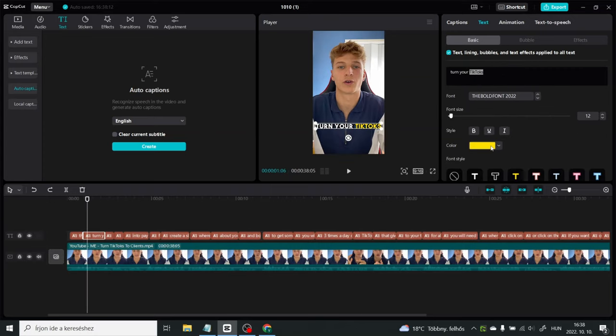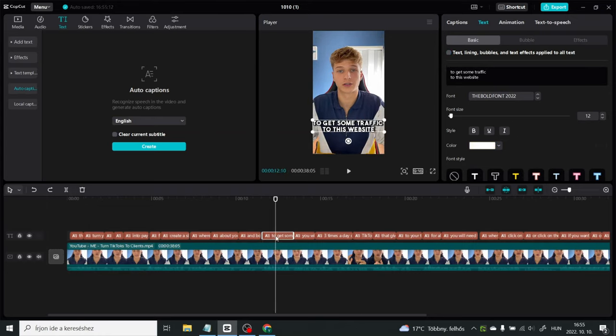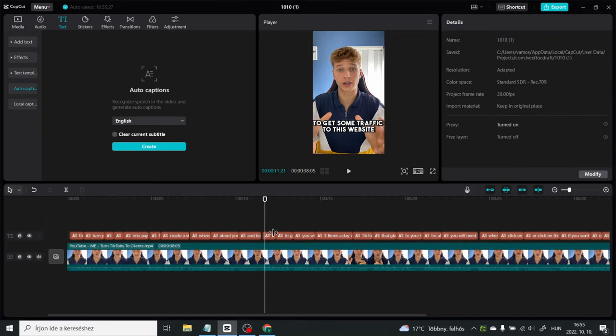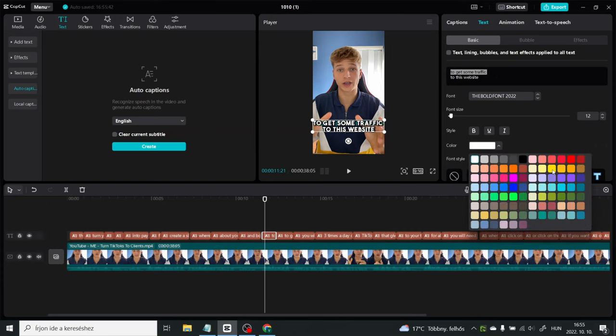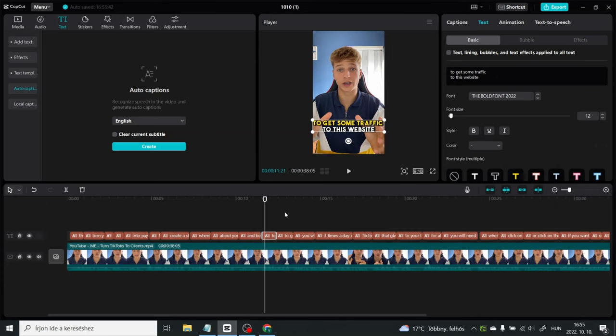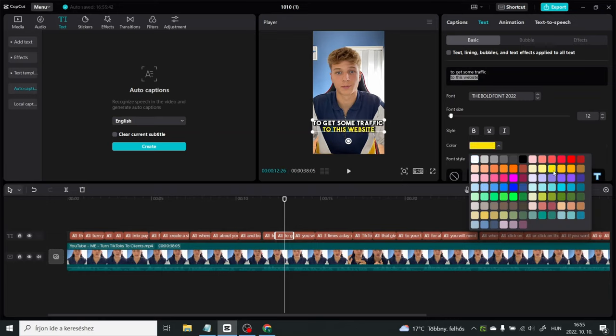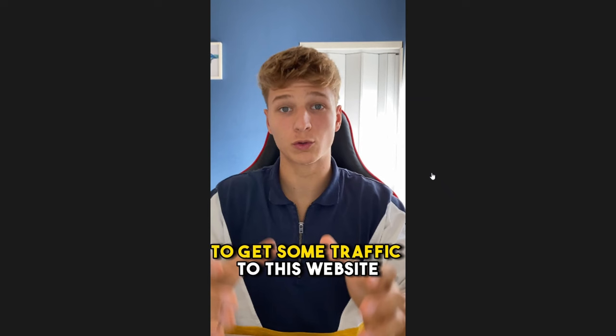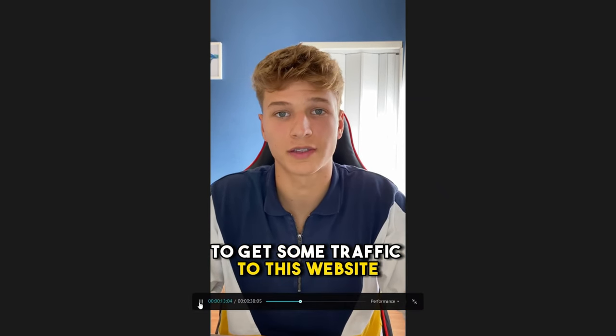So when you want to highlight certain words, make sure you uncheck this box, because if you leave it checked, it will change all the text that you have generated. If you want to change the highlight of the text per line, you can do this by just splitting one text part into two with Ctrl B or Command B. Then you can highlight the first one, let's say give it a yellow, and then you can highlight also the second part and give it also yellow. And as you can see, to get some traffic to this website, it changes.